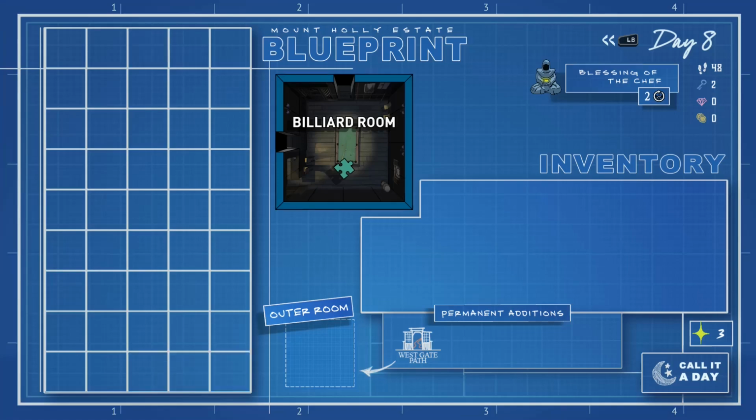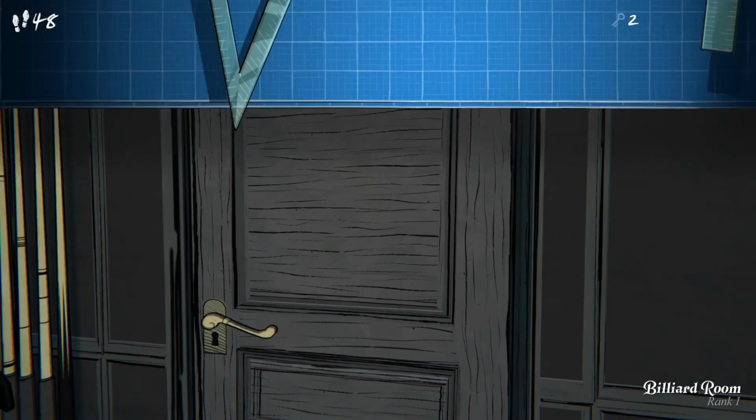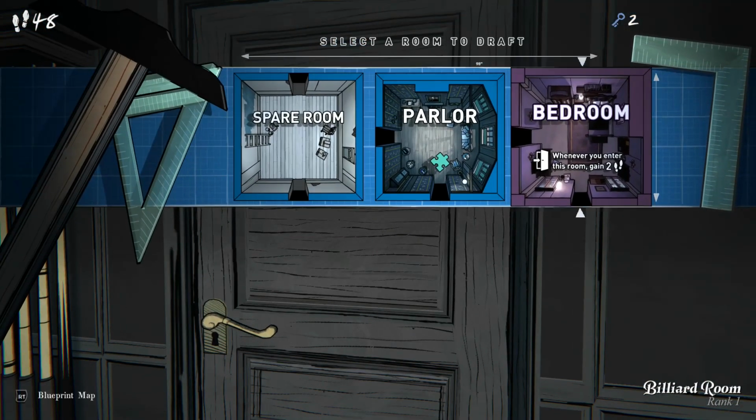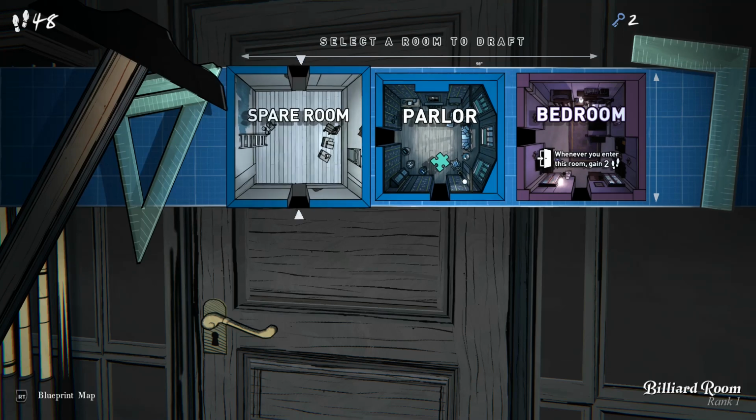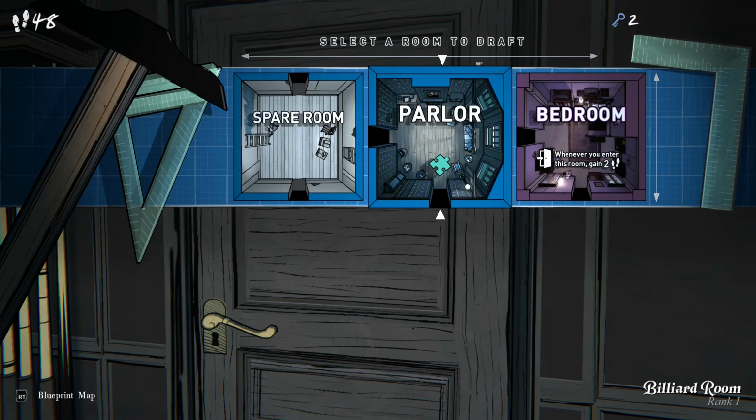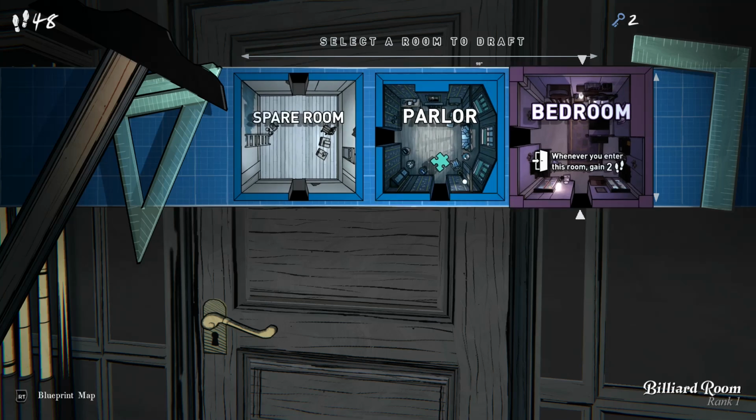So now we're on the corner. I wouldn't mind staying on the east wing either. The spare room is interesting because it doesn't give you any pictures. The parlor has the game that gives you gems. I'll do the bedroom.